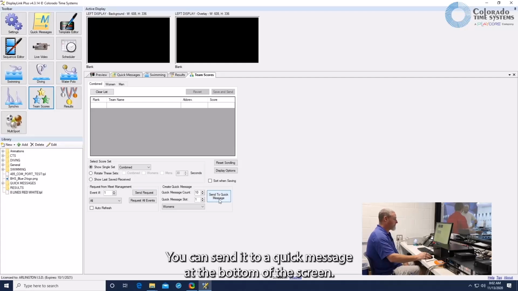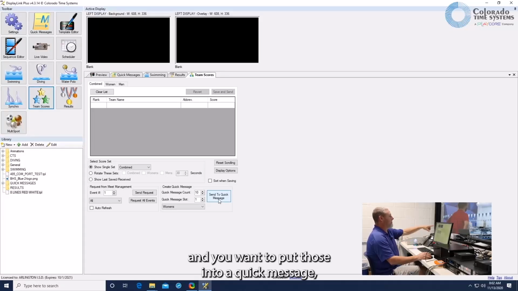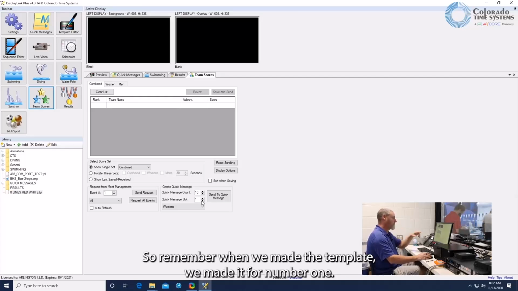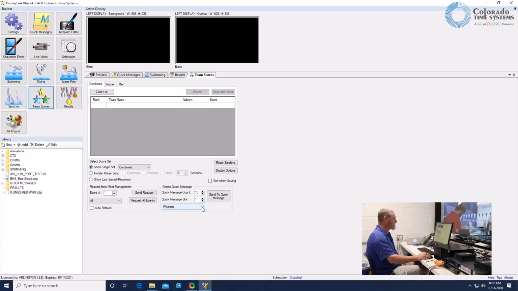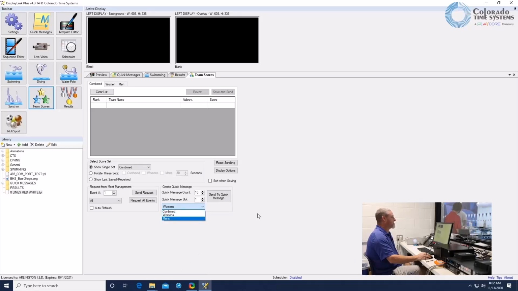You can send it to a quick message at the bottom of the screen. So if you have a regular swimming template rolling and you want to put those into a quick message, you say quick message count 10, quick message slot number 1. So remember when we made the template, we made it for number 1. And then you can select the header: combined, women's or men's.